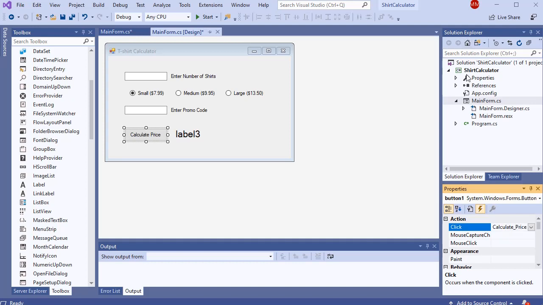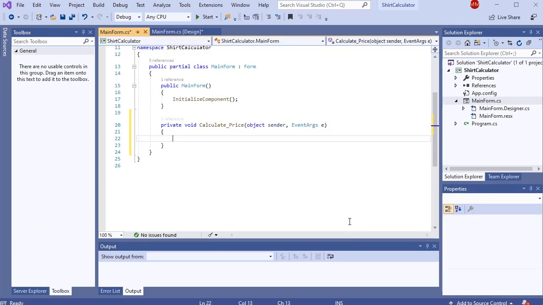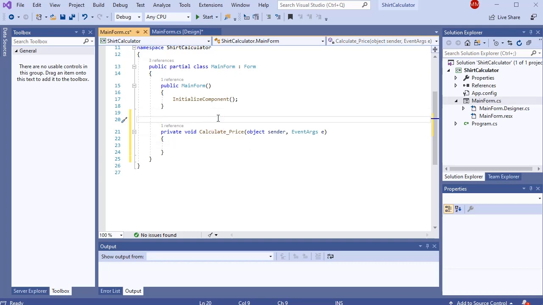What I'm doing is I'm naming the method that will handle the click event on this button control. When I hit enter, the click event handler was registered behind the scenes, and I've been given the shell of this method that will handle the click event.